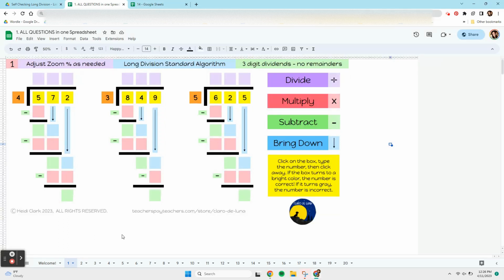Clark and I'm going to show you how to use these long division Google Sheets activities. First we'll talk about how the technology works and then we'll actually solve one, so we'll go through the standard algorithm. When you open it up, it'll look something like this.